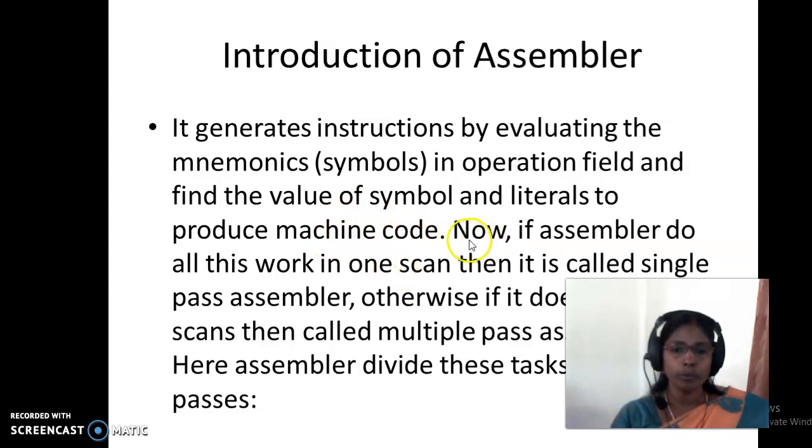Now if an assembler does all this work in one scan, then it is called a single pass assembler. Otherwise, if it does it in multiple scans, then it is called a multiple pass assembler. So these are the two types of assemblers.